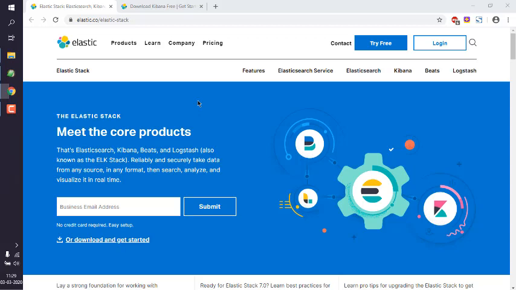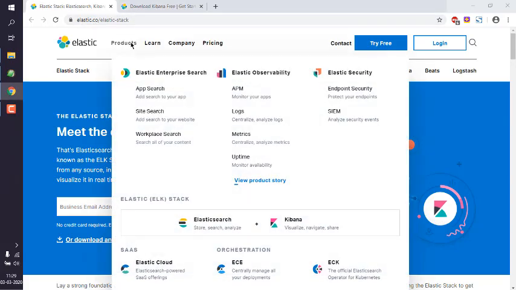Okay, so let's take a look at how you can install Kibana on Windows. So first thing to do would be go to elastic.co, and then in products you will find this Elastic Stack. Okay, so you need to install Elasticsearch and also need to download this Kibana.